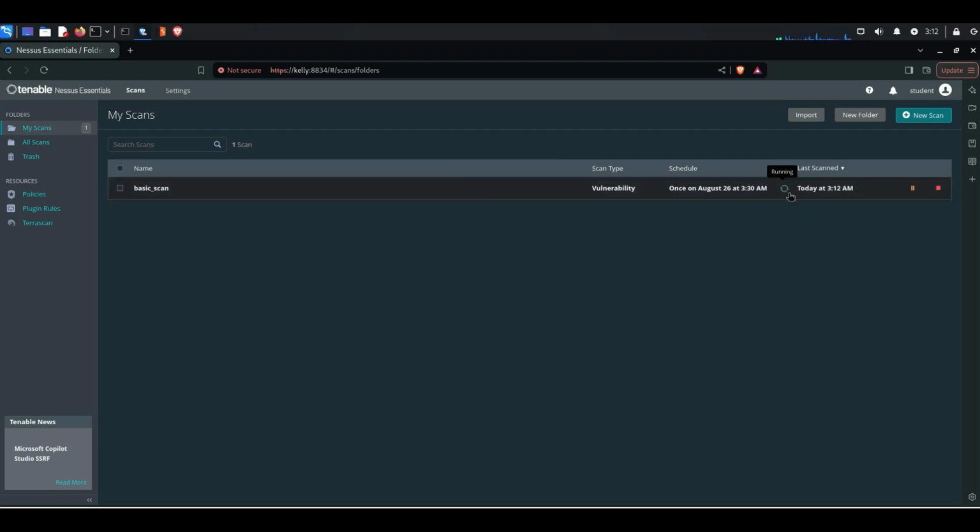Okay, the scan is running, so I will pause the video. When the scan is over, then I will start the video. Okay, the scan is completed now. The scan took about 10 minutes to run. So now that it's completed, let's look at the scan.